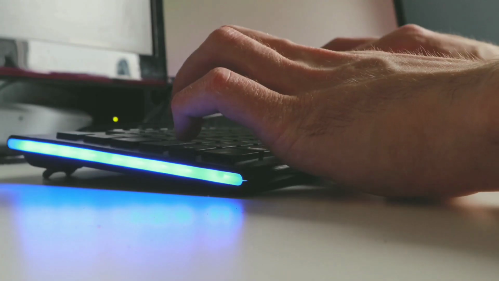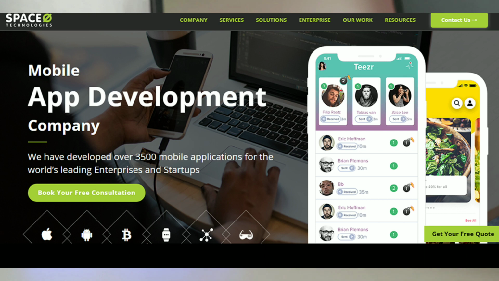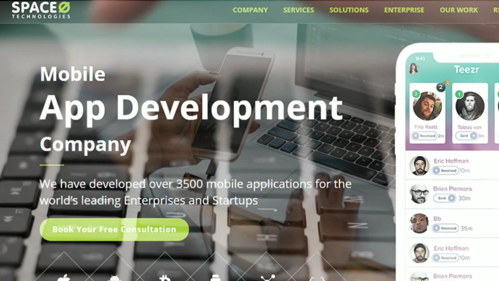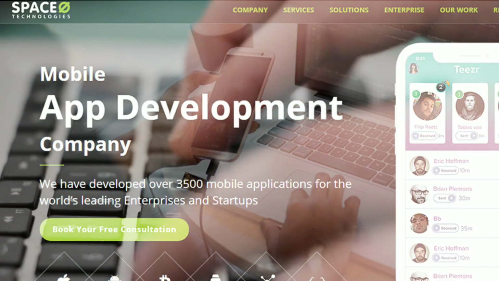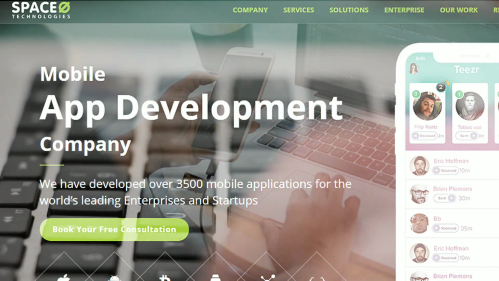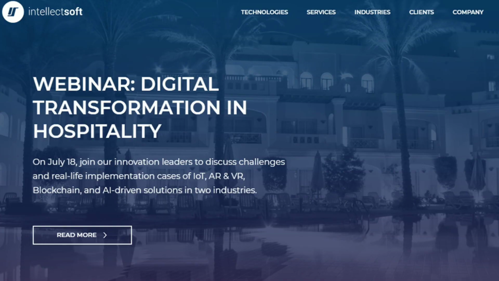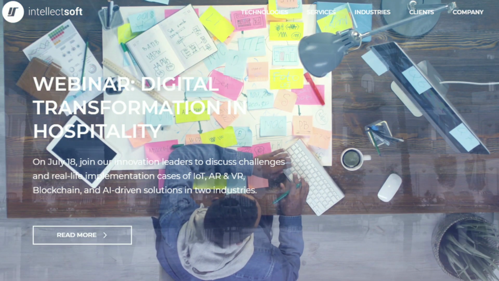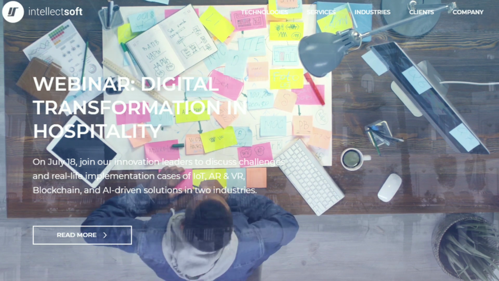The next company in my list is Space-O Technologies, working with the aim to make web applications easily accessible to all levels of society. The company is currently offering an extensive range of incredible solutions to clients in various sectors. Another company for web application development is IntellectSoft, working with the mission to help enterprises accelerate adoption of new technologies while handling complex issues.